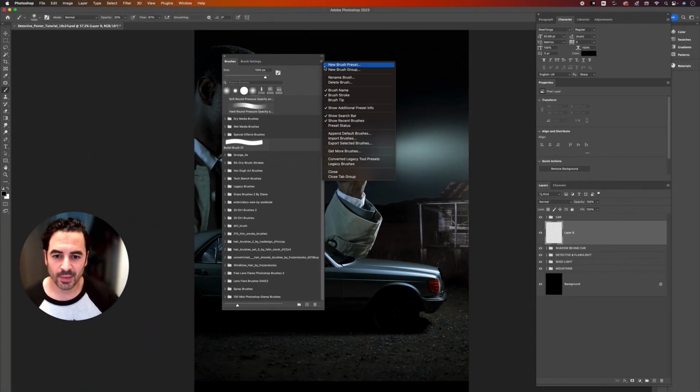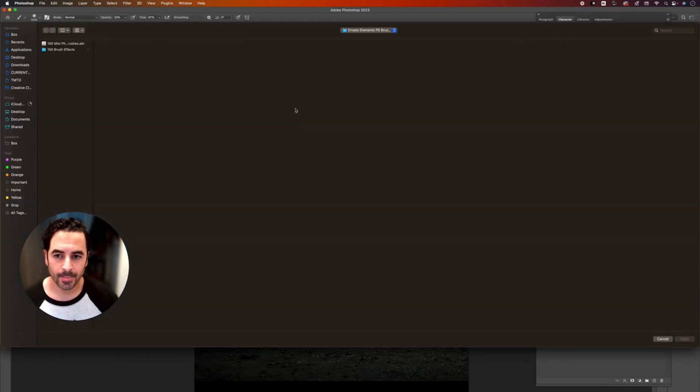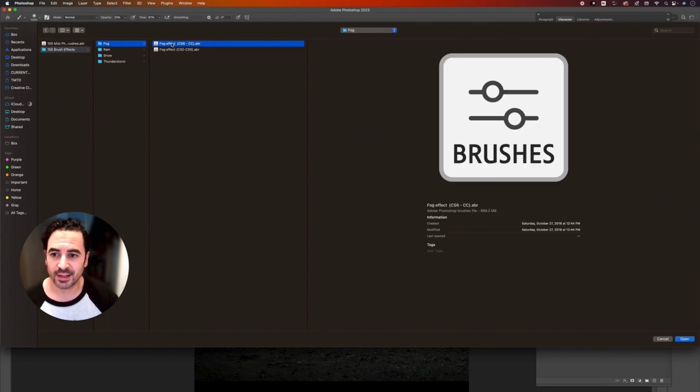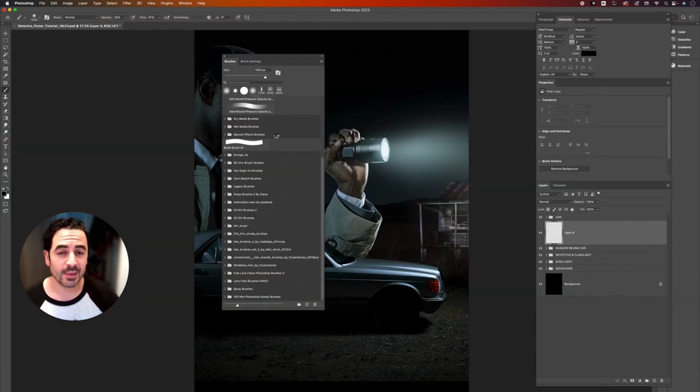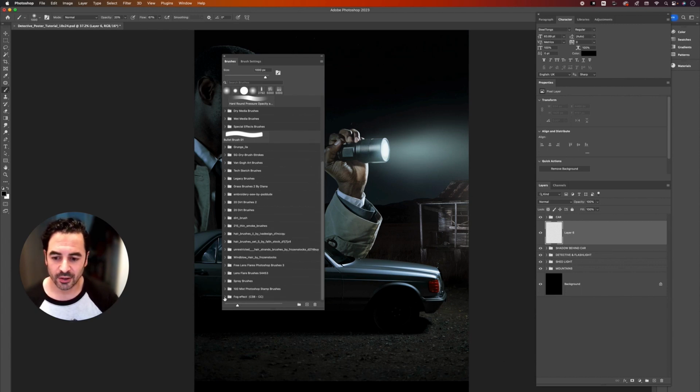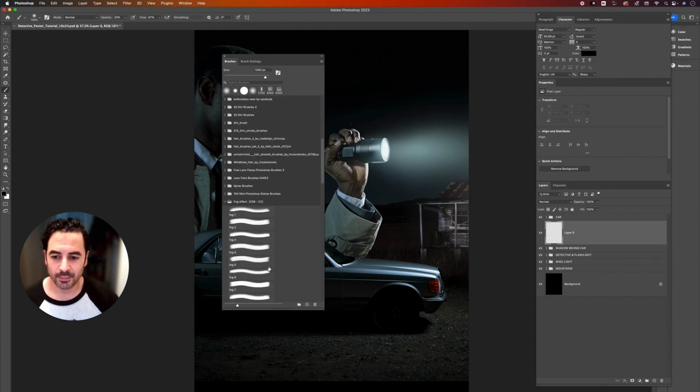Go to the hamburger menu, import brushes, and now navigate to the folder for 150 brush effects. But for this tutorial, we're only really going to be focused on fog, even though there are some really great elements in here for things like rain, snow, and thunder as well. All right, so here I'm just going to grab this first one for CS6 through CC, double click the ABR file, and same deal, it's going to load up those brushes into a folder for us. And here you go, you can see them all down here at the bottom.